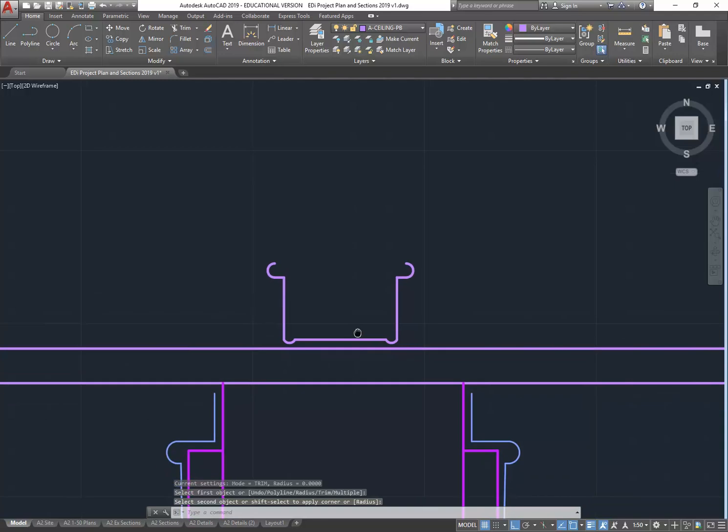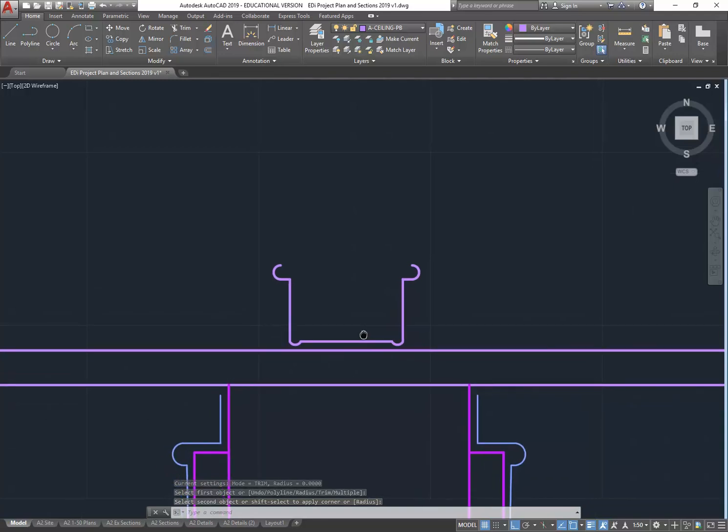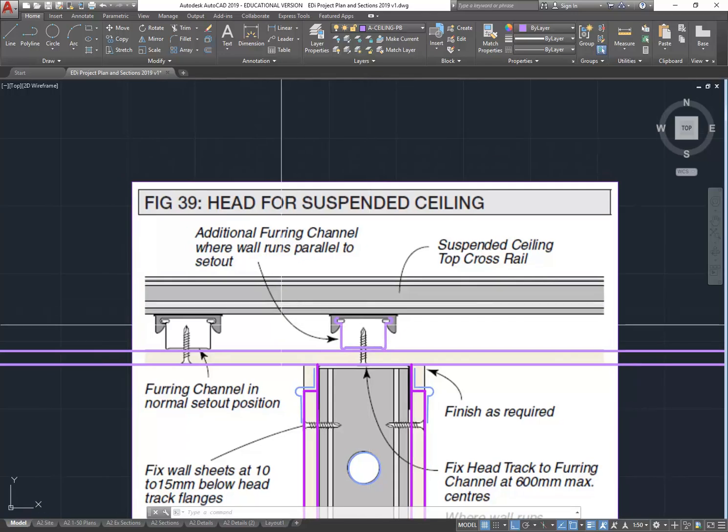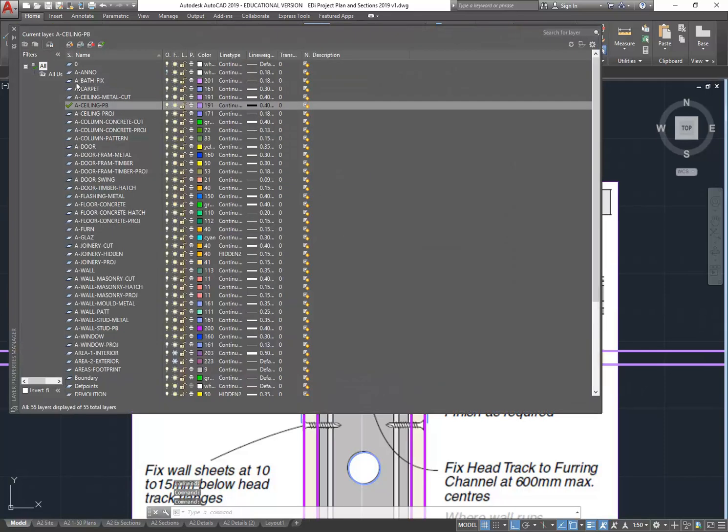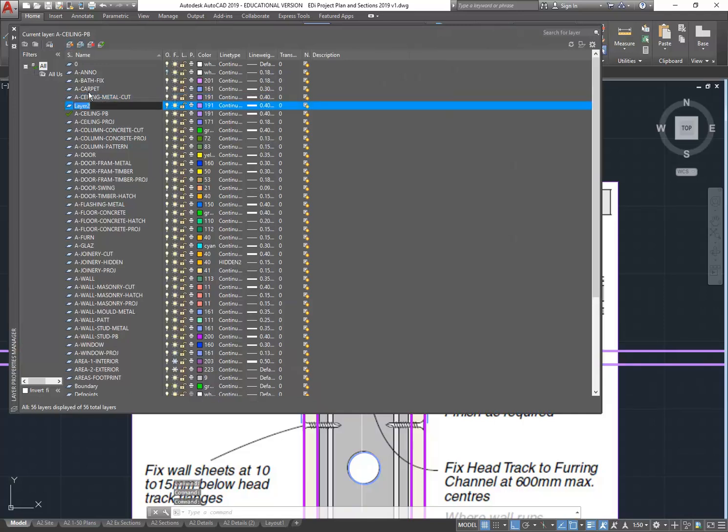So that's enough for the furring channel. That clearly reads. Anyone who knows what they look like and who's built them will know that. The track is much easier because we're seeing it side on. So I'm simply going to make another layer. That ceiling metal cut that I made before, now it's going to be a ceiling metal projection.